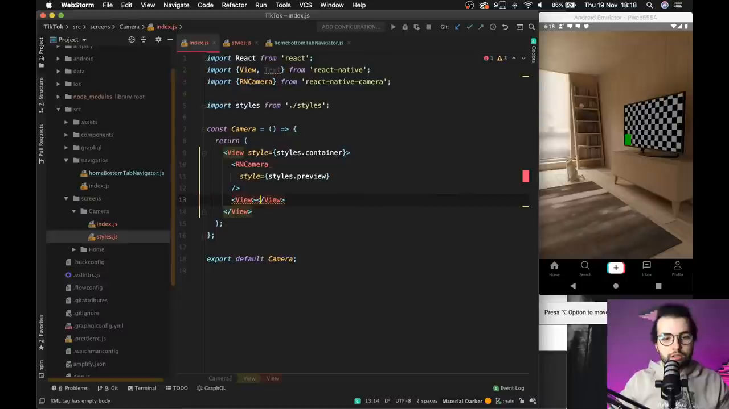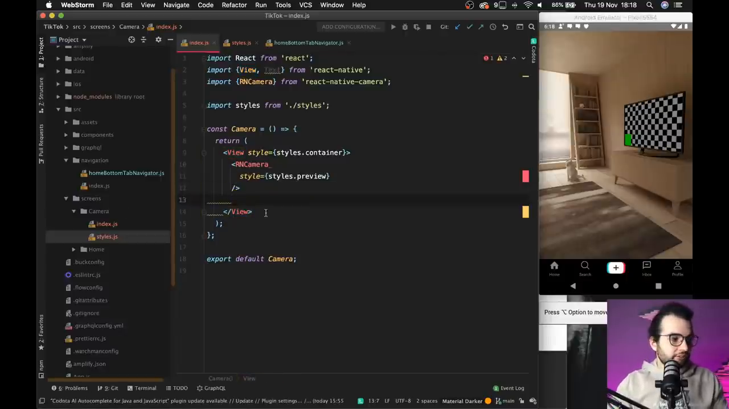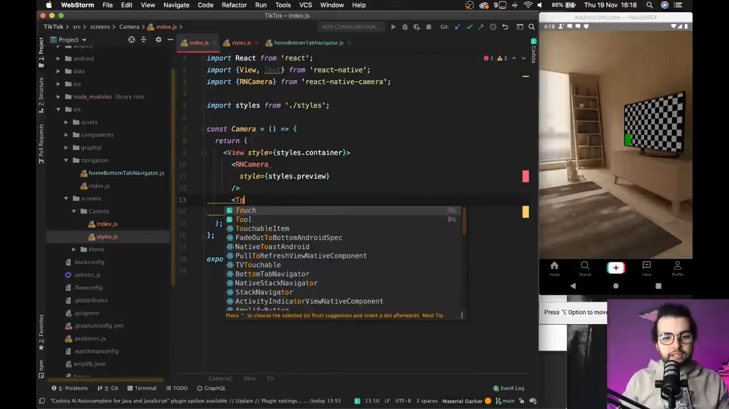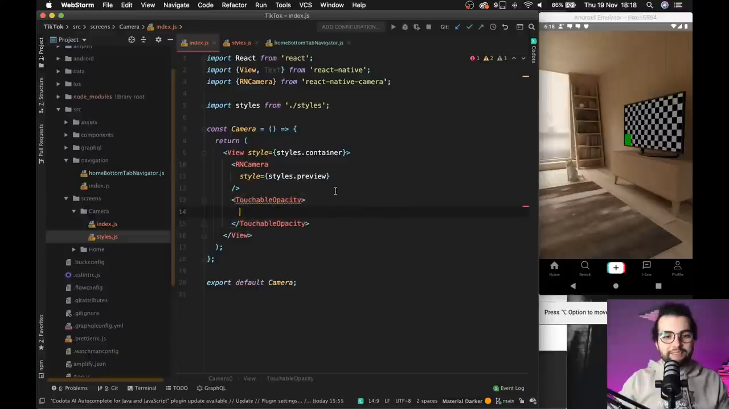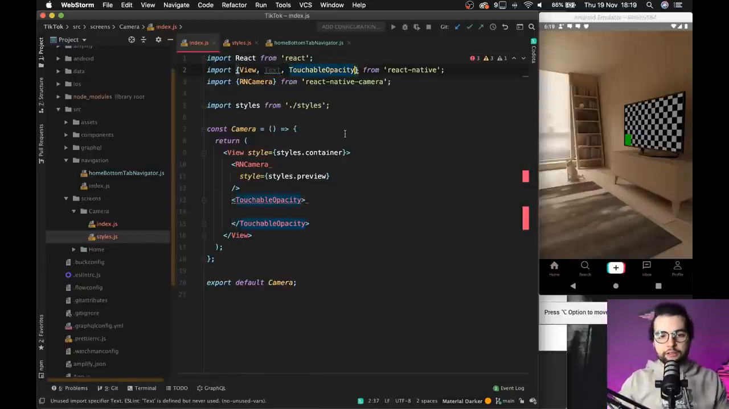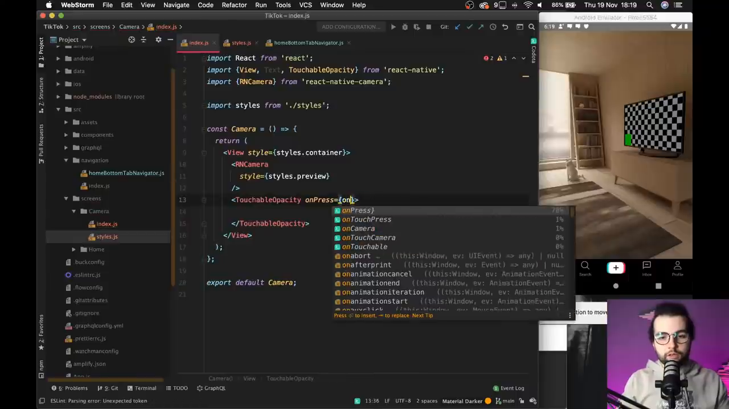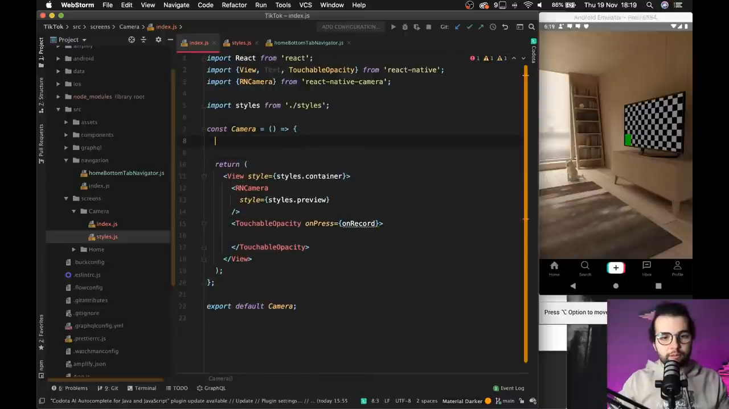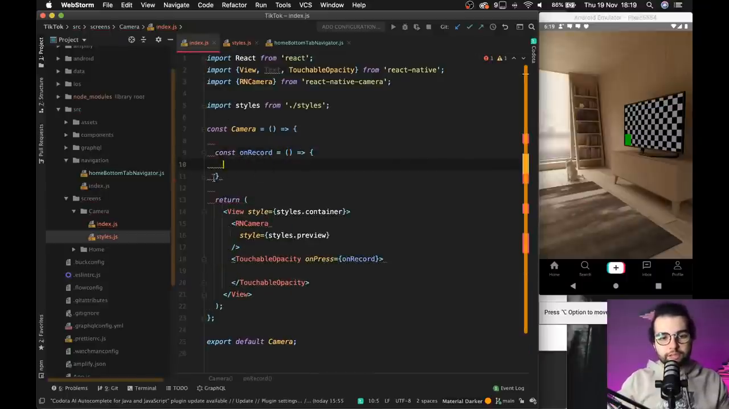View. We'll need to register the touches, so let's define it as a TouchableOpacity. Why do I always struggle to write TouchableOpacity? That's how you write it. We need to import it from here. On press, we're going to call it onRecord. This is going to be a function that we're going to implement a bit later, but let's just define it as an empty function. This will start the actual recording.